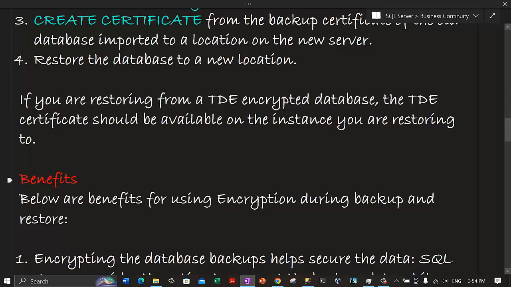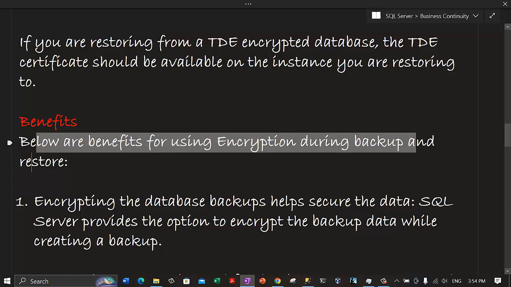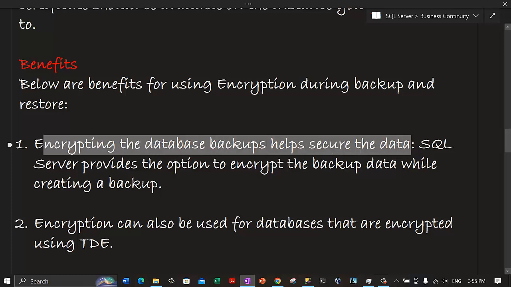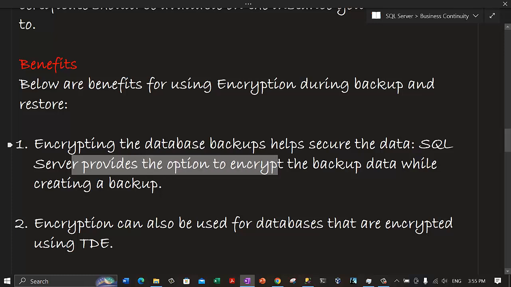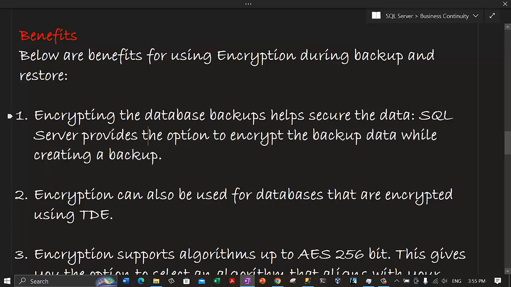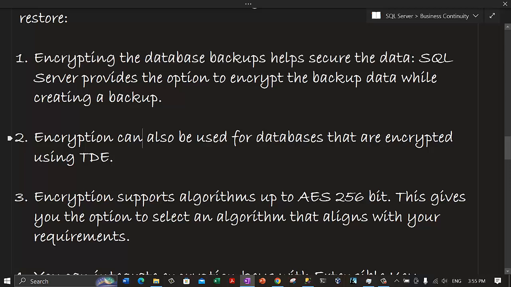Now let's talk about some of the benefits of using the encryption process. Below are the benefits of using encryption during the backup and restore process. First of all, encrypting the database backups helps us in securing the data. SQL Server provides the option to encrypt the backup data while creating the backup. So basically one of the uses of encryption is to secure the data which we have inside the database. And the second benefit is encryption can also be used for databases that are encrypted using TDE. So sometimes we encrypt databases using transparent data encryption.